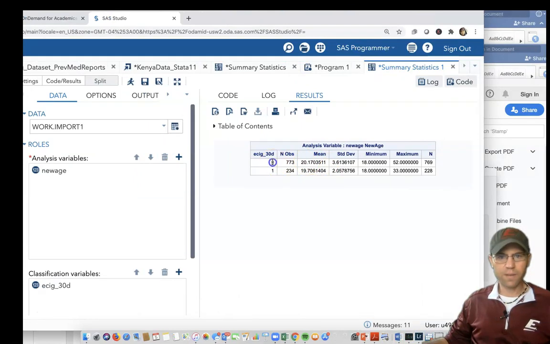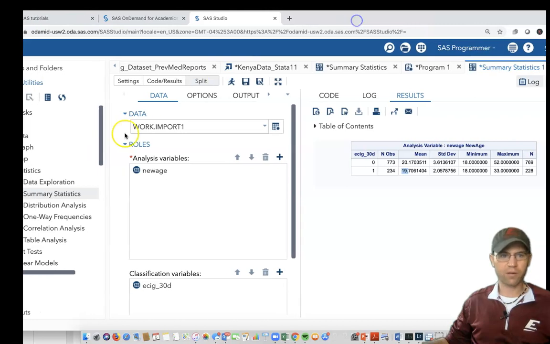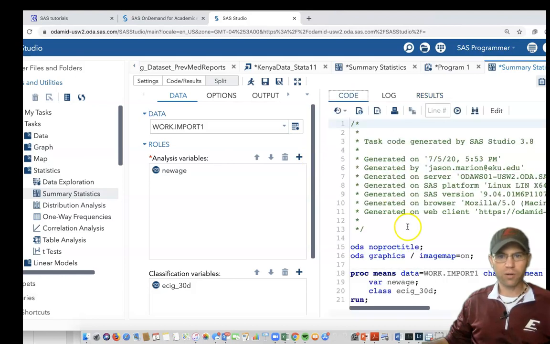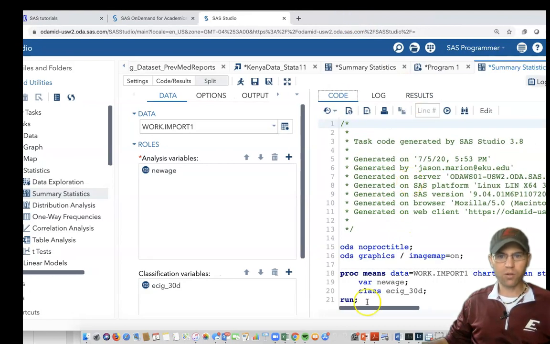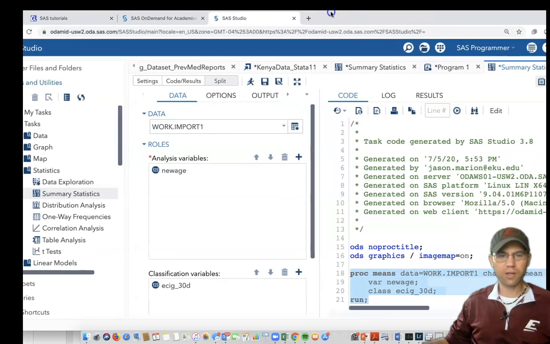So the mean age of the never used e-cigarettes in the last 30 days is 20. The mean age of the ever used e-cigarettes in the last 30 days was 19.7, so a little bit younger. Later on, we can compare those. Now, if we were to want to manually do that with code, I can copy and paste this, if you really felt the need to do it.